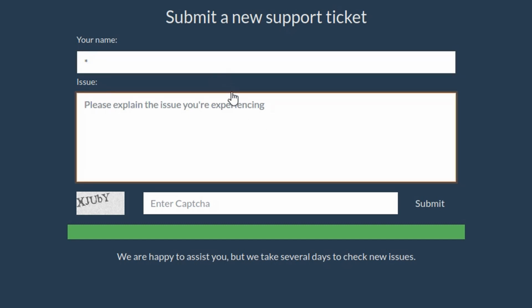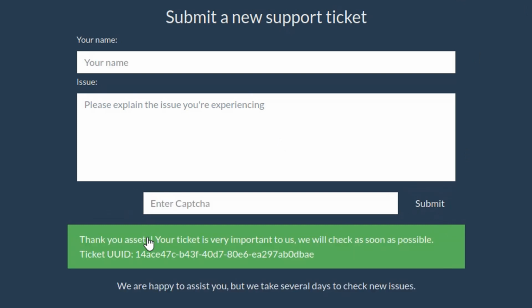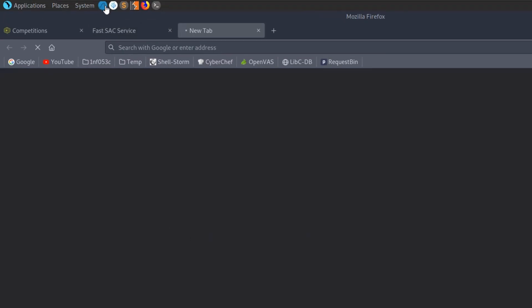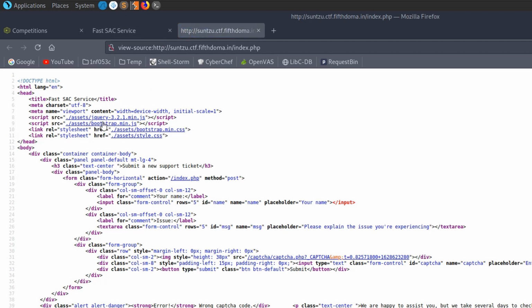So after that, I also tried just putting in the name here as an asterisk. So let's try that. Let's do star, let's leave this as nothing. Let's do the captcha. And we can submit that. And it actually comes back and says thank you assets, which I thought was interesting. So we know that there's going to be some assets here. If we look at the view page source, we should see in here assets can be pointing to our JavaScript and to our CSS and things like that.